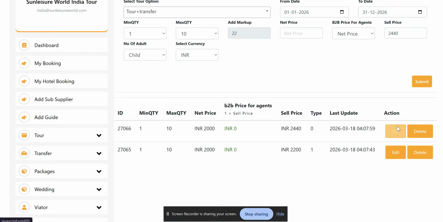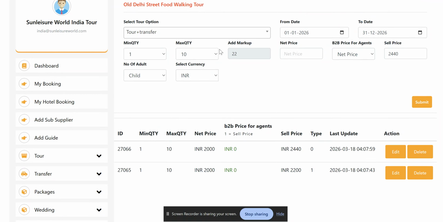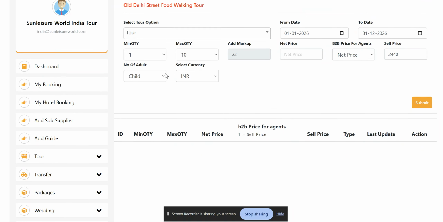To edit the rate, you can simply click on the edit option over here and now you can change the number of people who join your tour. You can set it to be minimum 2 or you can even set the maximum to be 100 if you want. You can change the net price, change how the rate is visible on the B2B platform. You can also edit the ending and starting date from here. Once you have changed everything that you want to, you can click on update and all the new changes will be saved. Similarly, you can go to the other option and add the rate using the same process.